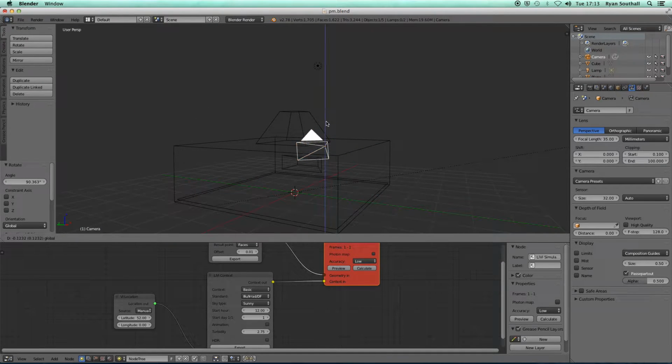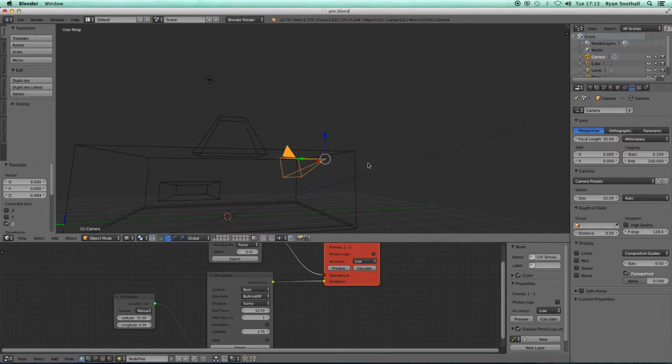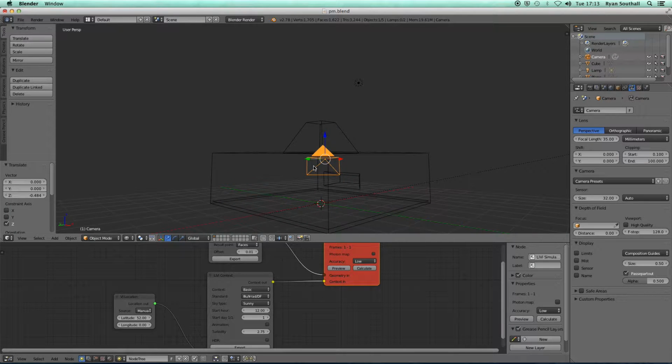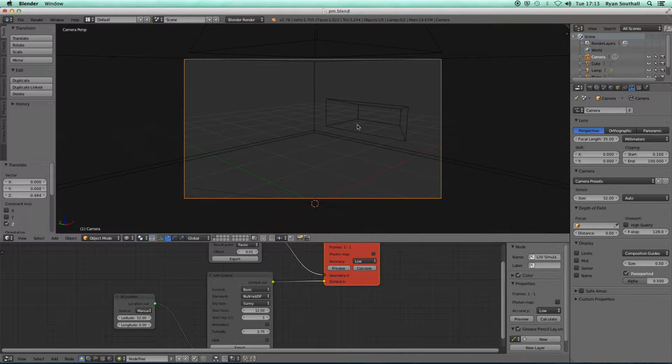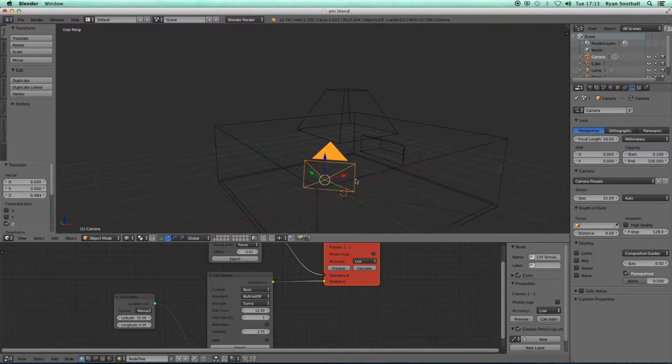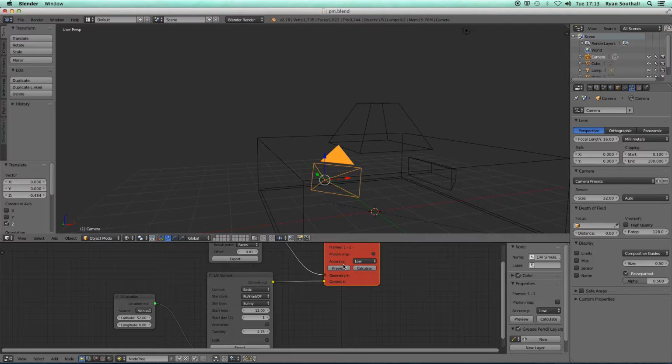I need to come down a bit as well. Okay. And I might just change my camera focal length so I see a little bit more of the room. Okay. So if I was to now preview that, I'll get a preview of this scene from the camera's perspective.